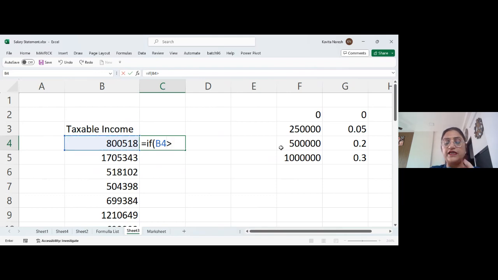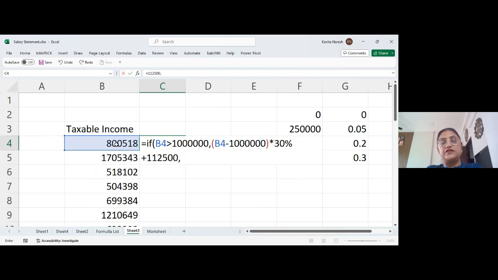So it should be from greater than 10 lakh, comma, open bracket. Because first we want to subtract the slab from the taxable income, minus 10 lakh. Now multiply by 0.30, or you can directly return the 30% here. And plus 1,12,500. This is our system, the taxable system. Make sure you all are aware of this. See, to calculate the tax, this is the system. What is the system?